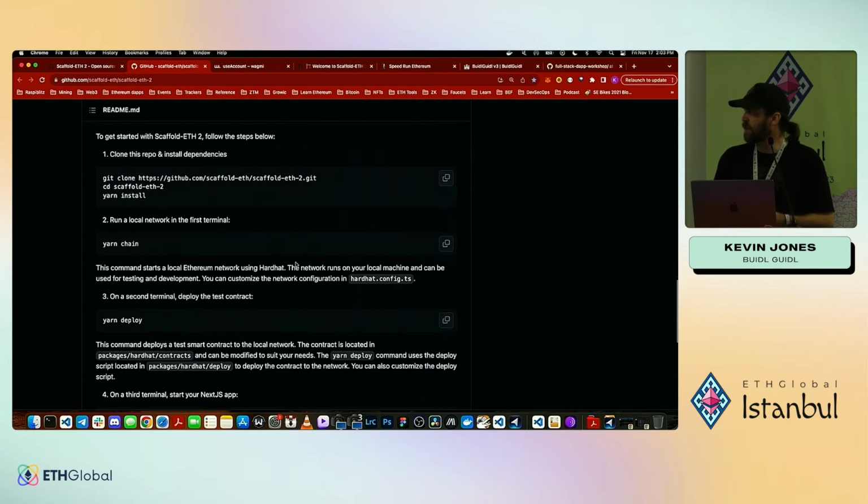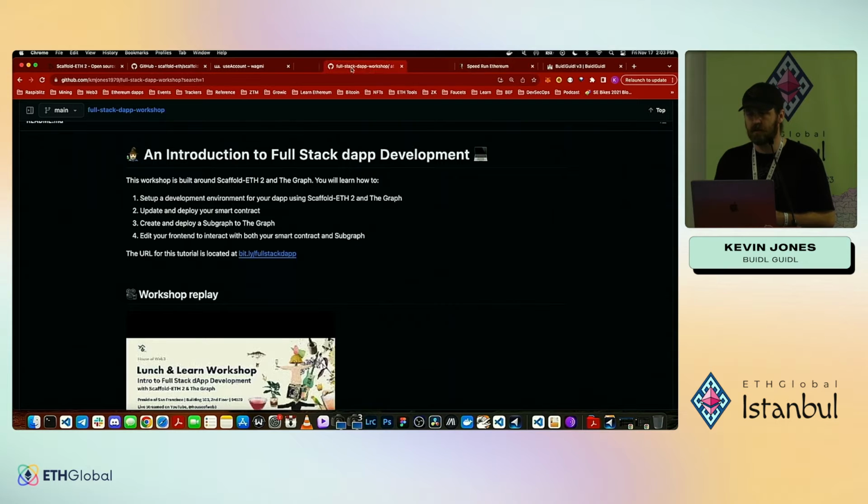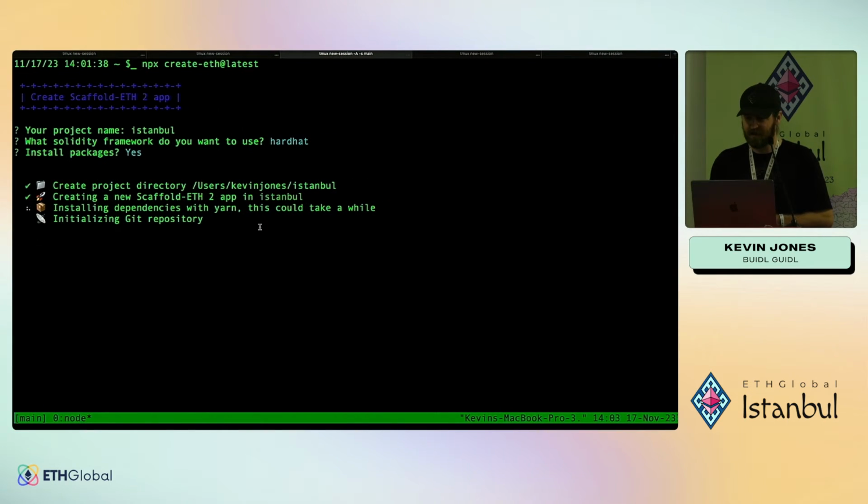All the instructions that I'm going to go through are in the GitHub repo. I also did a really good workshop that you might want to check out that shows how you can do a graph integration as well. It's available at bit.ly/fullstackdapp, and it walks a little more in depth on how you do some of the full stack stuff. Because of time today, we're going to try to get as far as we can, but we'll go from there. So it is still installing.